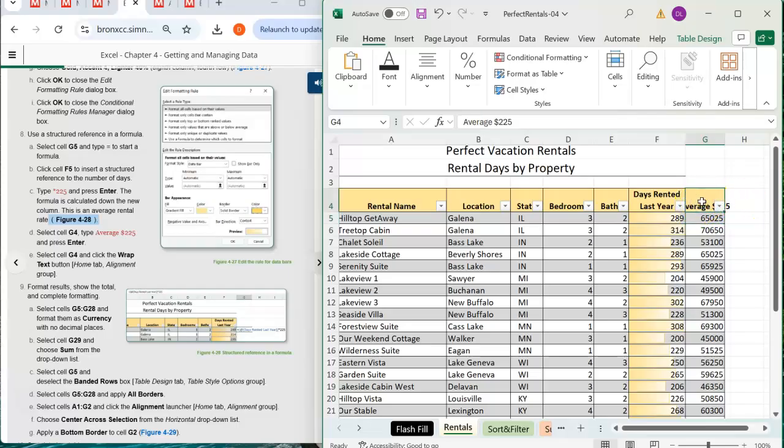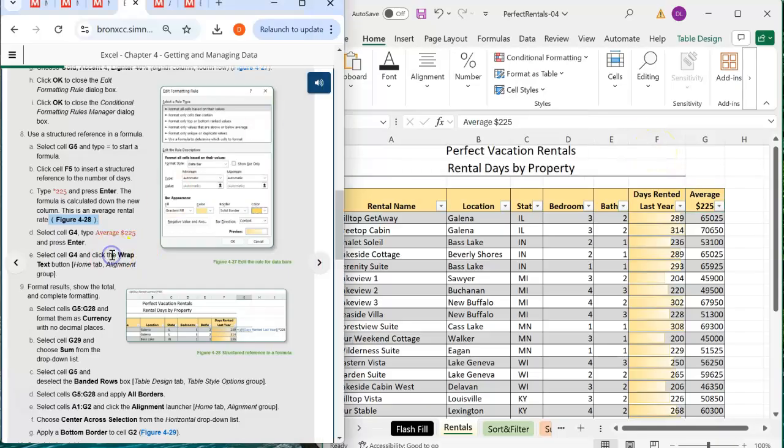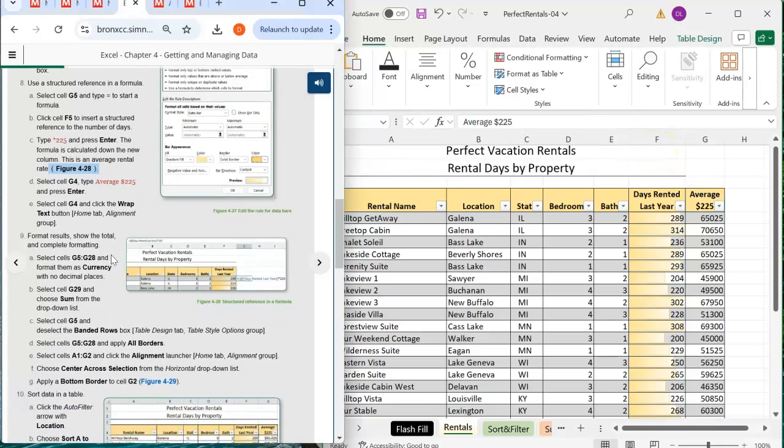Now, because this text is too big, we're going to wrap text, meaning we are going to make the width broader so it will show the whole text. So let's go to wrap text in Home, Alignment group, you see wrap text. So you click that, it automatically fits the words in that column according to that size. That's the end of task 8.